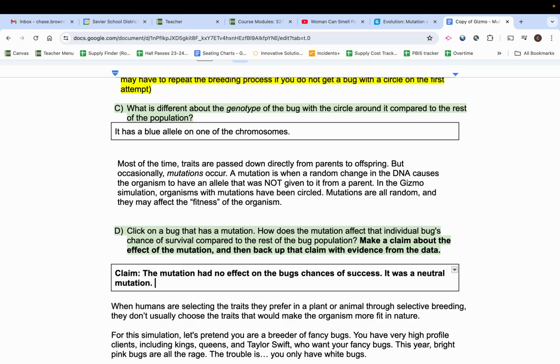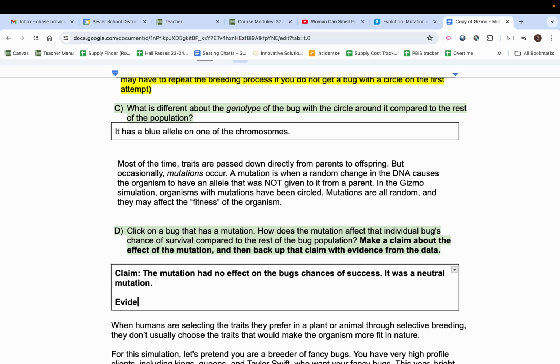And back up that claim with evidence. So I'm going to put evidence right there. And I'm going to say the average fitness score is 50%, and so is my mutant bug. So it had no effect. Okay.